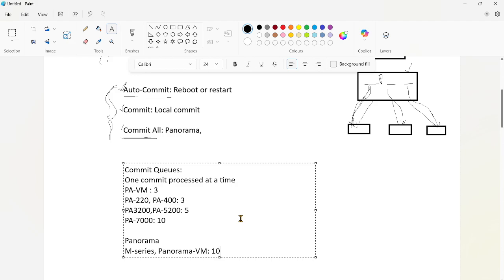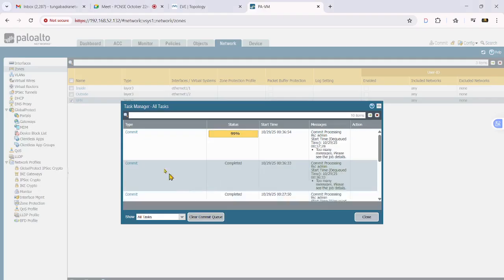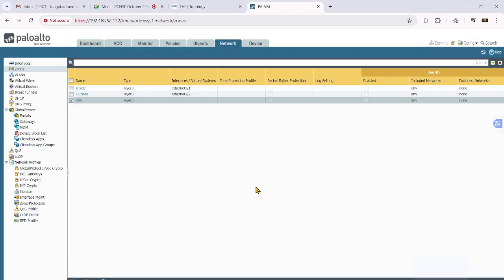But the firewall will process only one commit at a time, there is no other way. Only one commit will be processed in all the firewalls, whether hardware or software, whether it is a PA220, 3200 or Panorama, while other commits will be in the queue. So this is how the commit is going to work here.